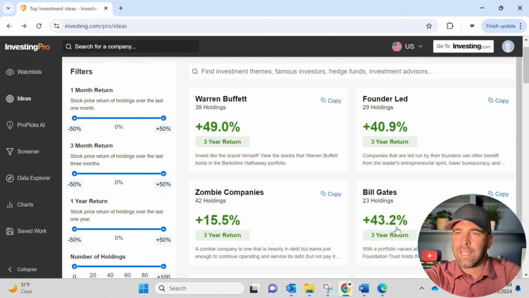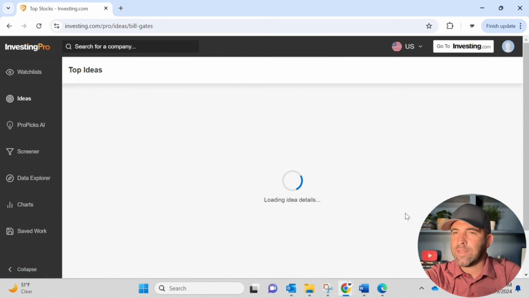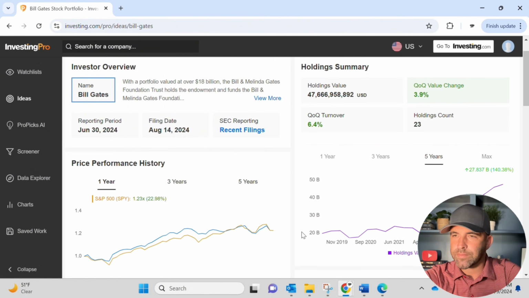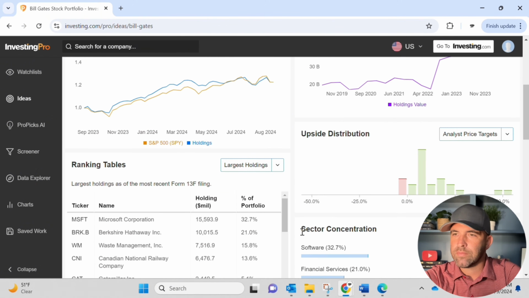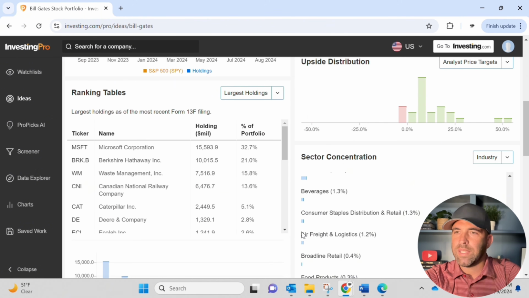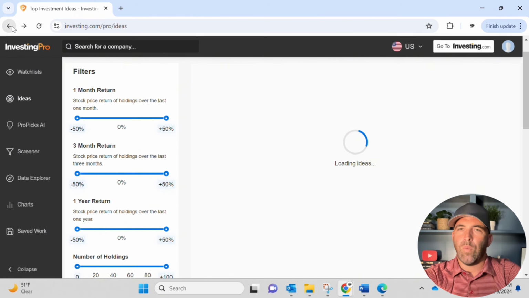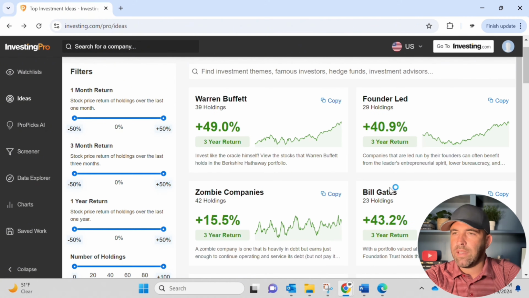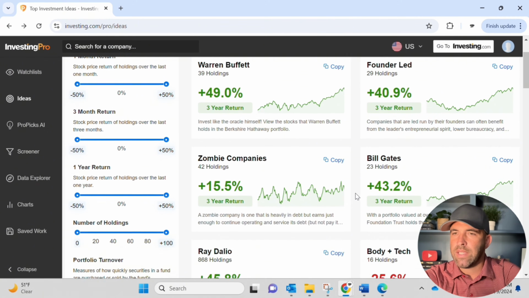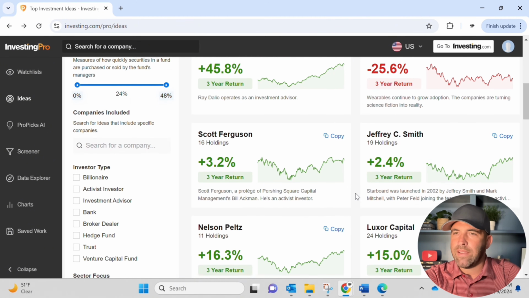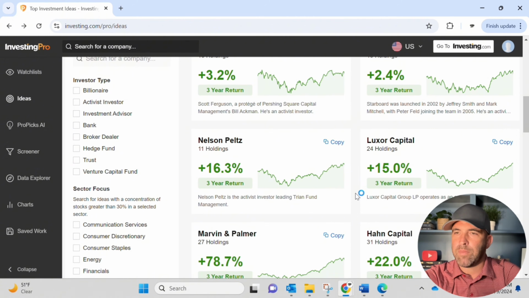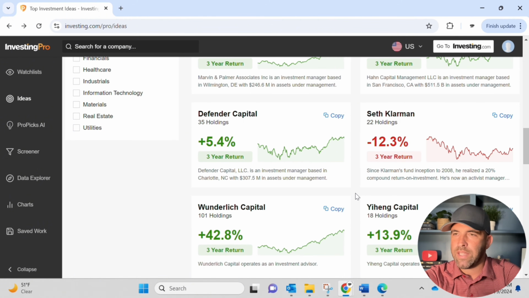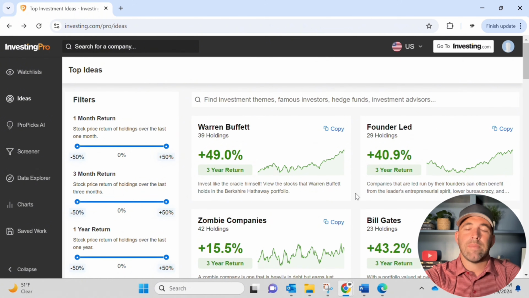Let me just go back. We could click on Bill Gates if we wanted to. And once again, it's literally the same thing. It just gives you the breakdown of what he invests in. I'll scroll down just a little bit so you can see, there's a variety of things you can choose from. Certain people, like we said, certain hedge funds, you might find that type of stuff interesting. It's not for everyone, but I think it's pretty interesting.